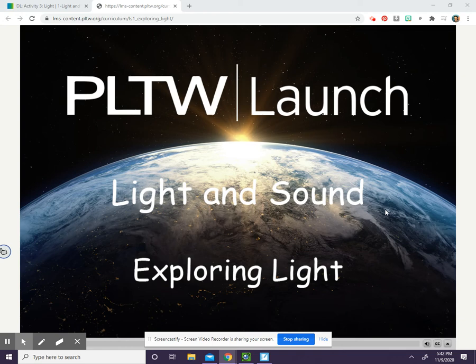Milo, Susie, and Angelina need to design a way to communicate with another group. One way is to use light. We first need to understand how light works to create a design that solves their problem. Light travels from a source, bounces off of an object, and then enters our eyes for us to see it.